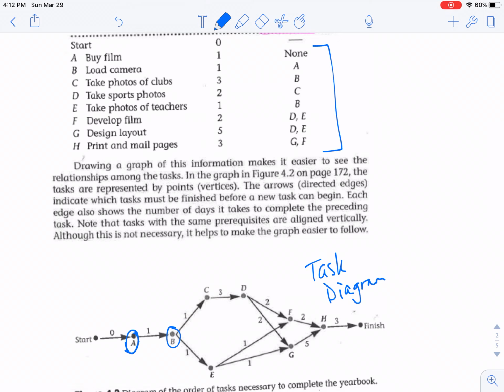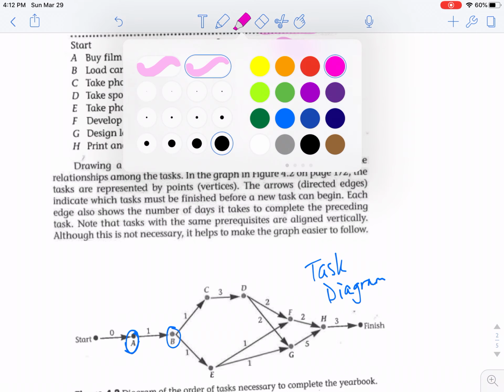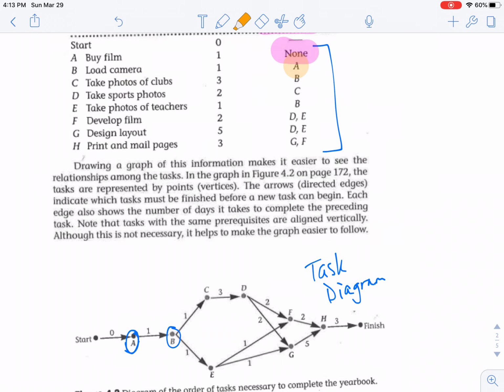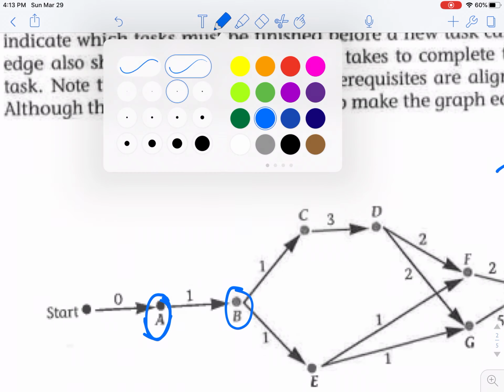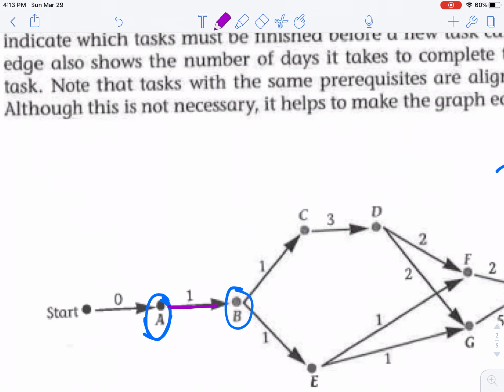these prerequisites determine which tasks you're allowed to proceed to. So A has no prerequisites. See how it's none right there? But B has a prerequisite of A. See this next prerequisite? So you cannot go to task B until you've done task A. And in this task diagram, that is denoted by this arrow right here. See this arrow? From A to B? That means that A is the prerequisite of B.